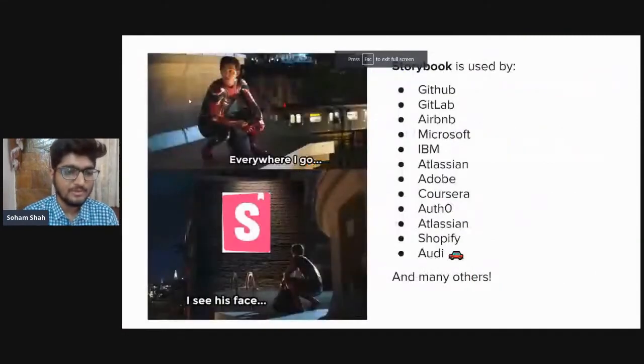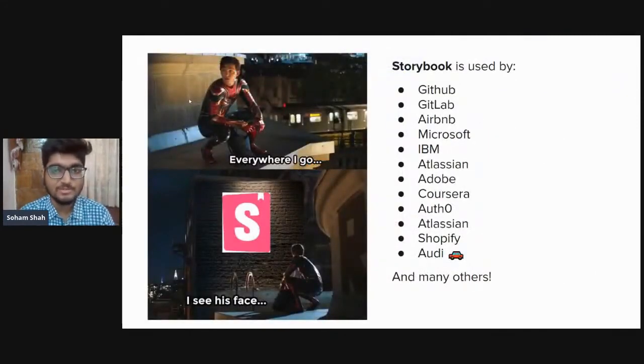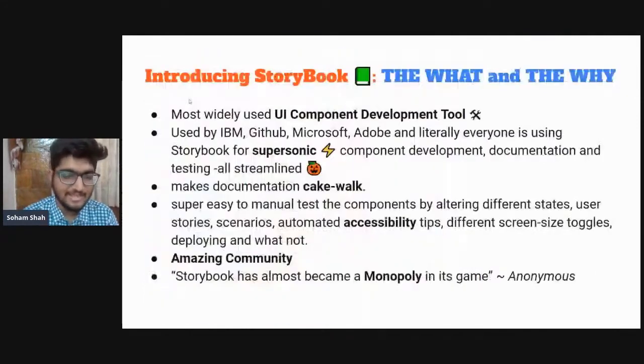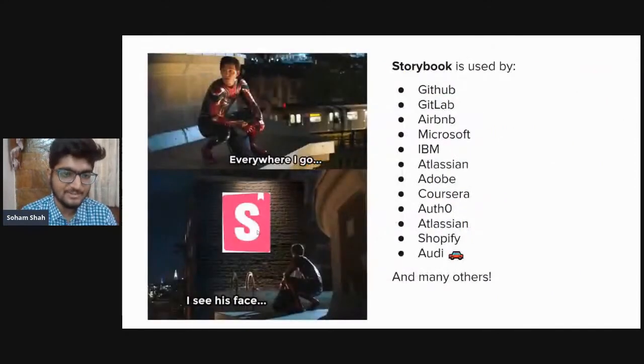Okay, so Storybook is used by literally everyone, and as I said, it has almost become a monopoly in its game. There is no one like Storybook at present. These are the companies that are using it, and these are the big names. But almost all open source projects that have design in mind are using Storybook to leverage their work. So everywhere I go, I see its face.